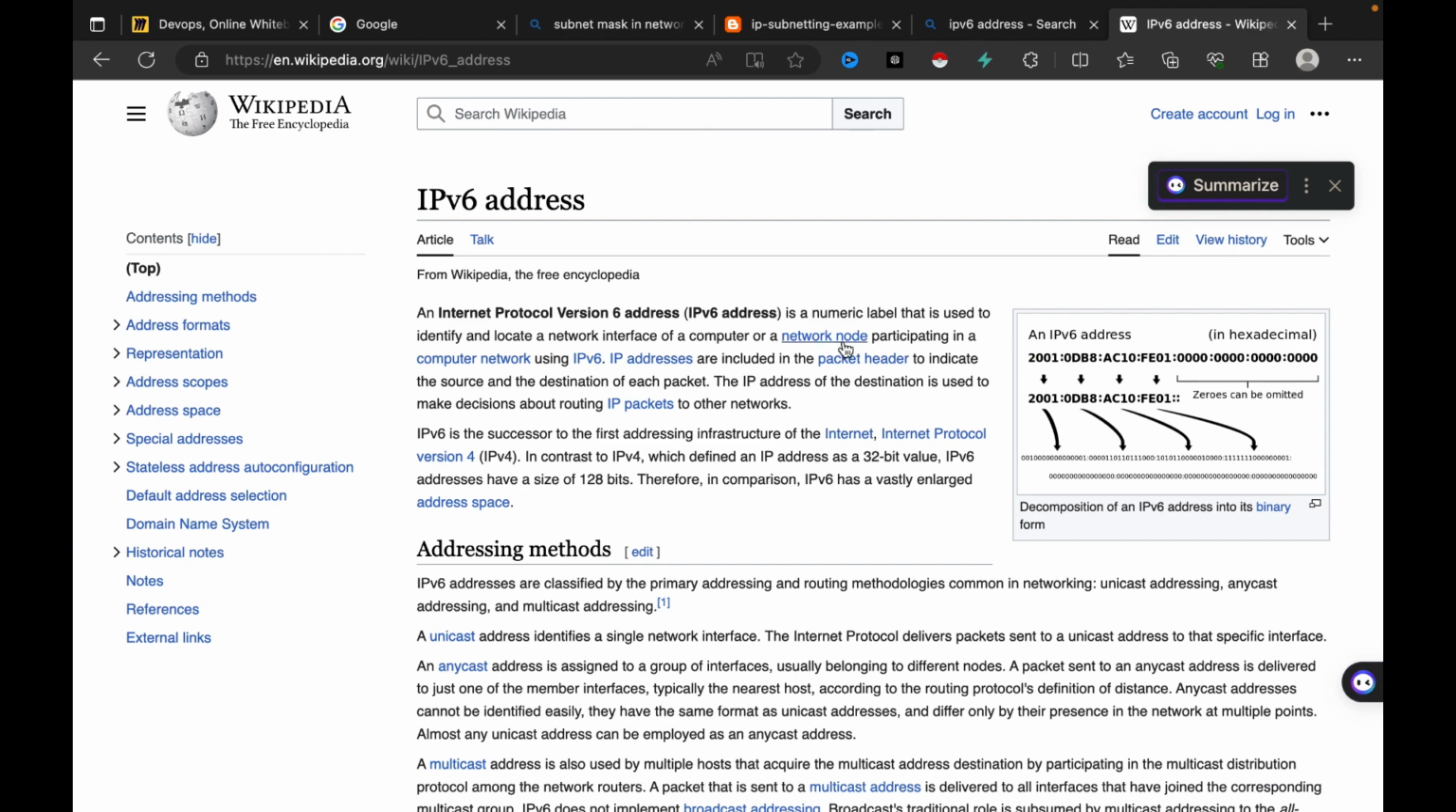The benefits of IPv6 are its large address space. It has a greater address space than IPv4, which is required for the expanding number of IP connected devices. It also has improved security built in. It offers security like data authentication and encryption, and it also has a simplified header format.